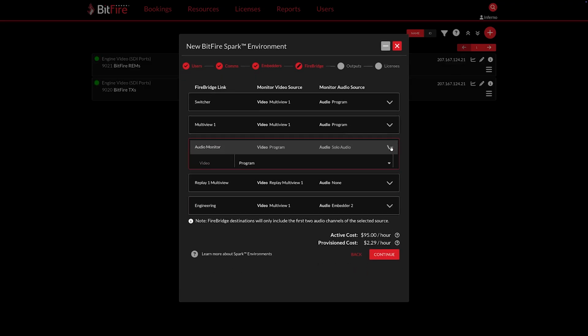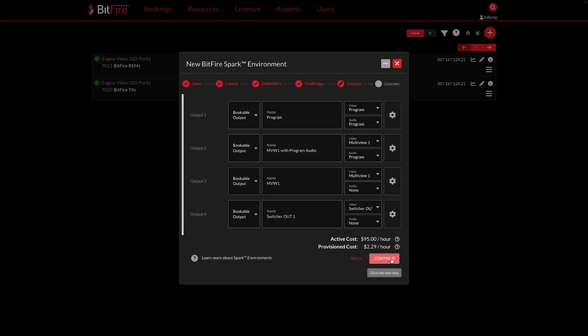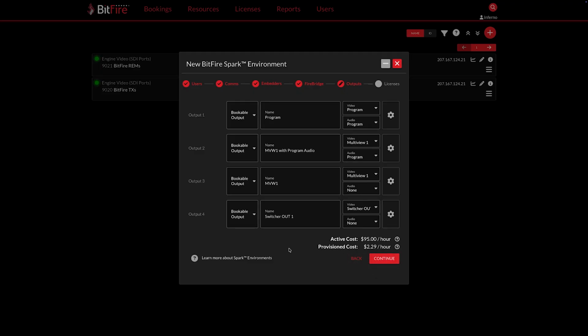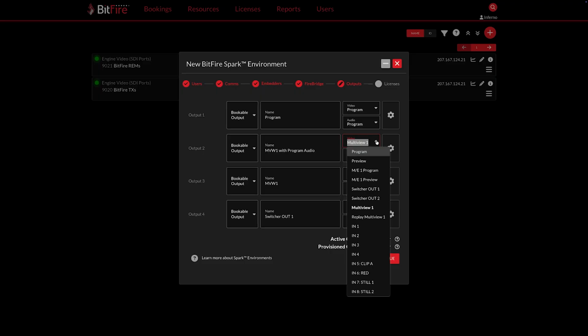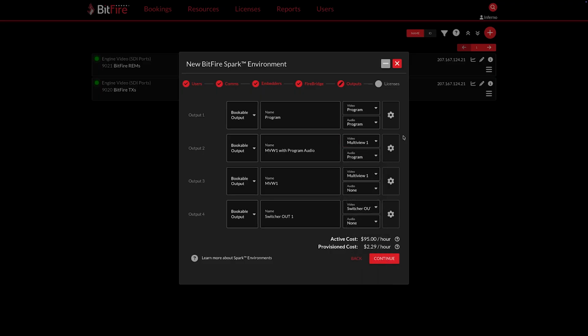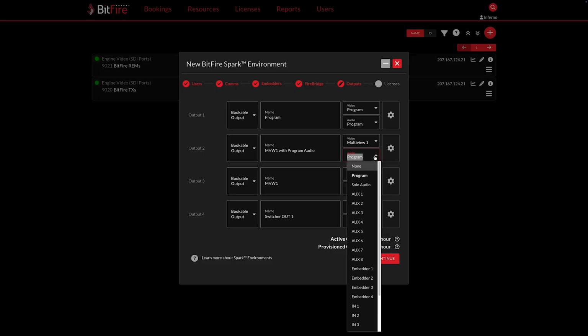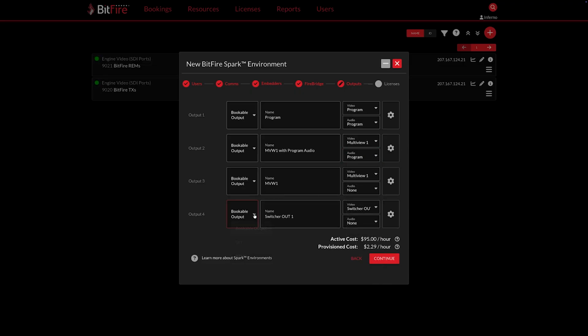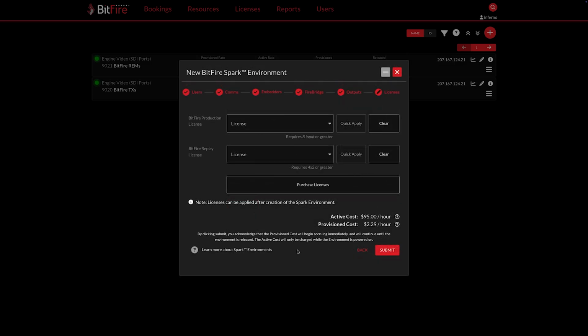Moving on to outputs. Here, you'll designate your bookable output paths. Set the video sources and their associated audio mixes, and rename the outputs to match your show's format like ProgramTX or CleanFeed. Your environment can have bookable video outputs similar to inputs, as well as SRT or RTMP outputs directly from the Spark environment. Finally, let's look at licenses.